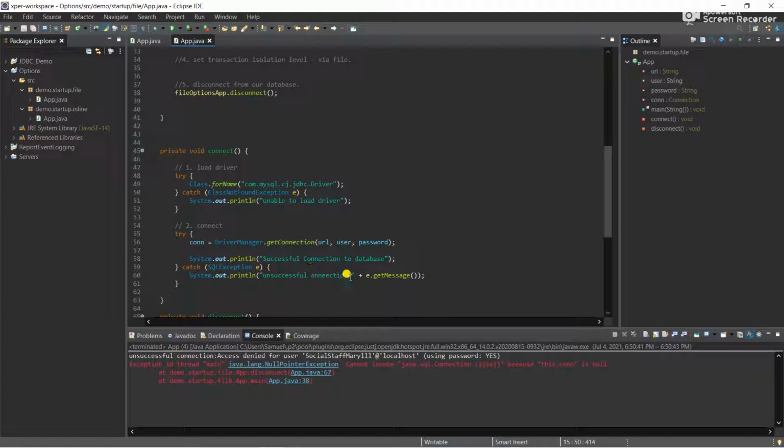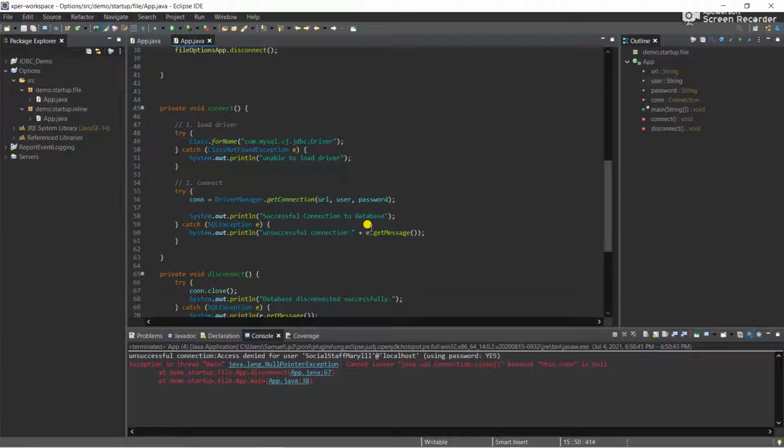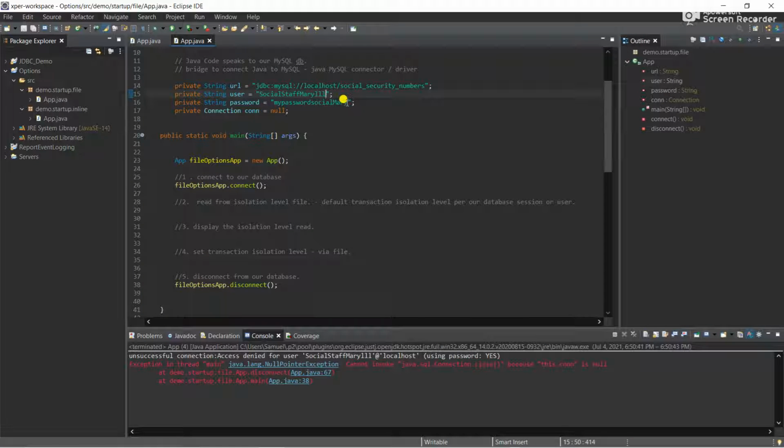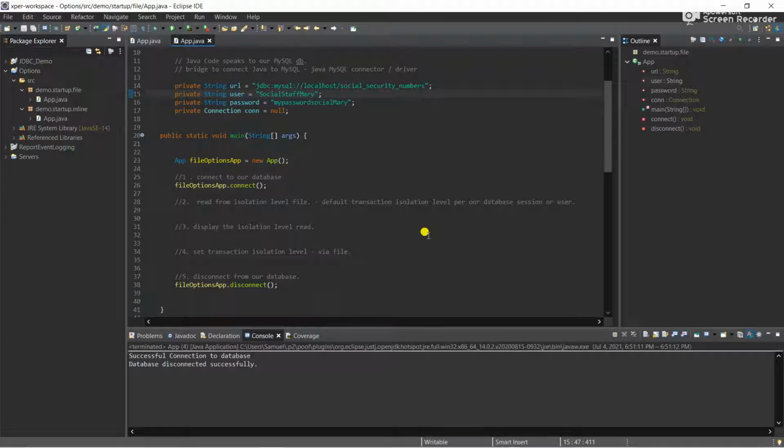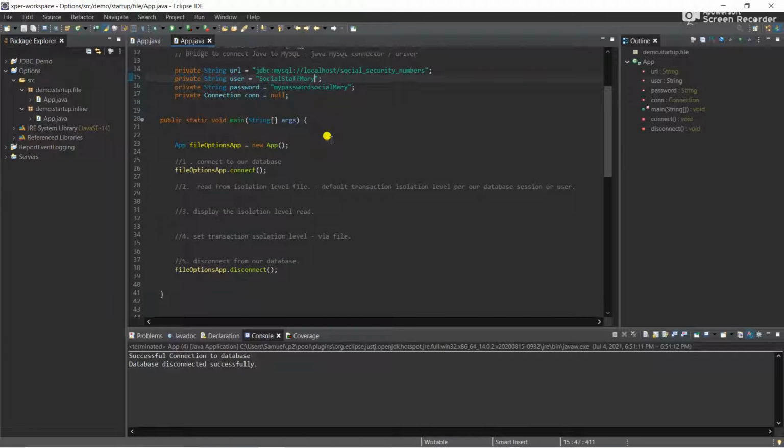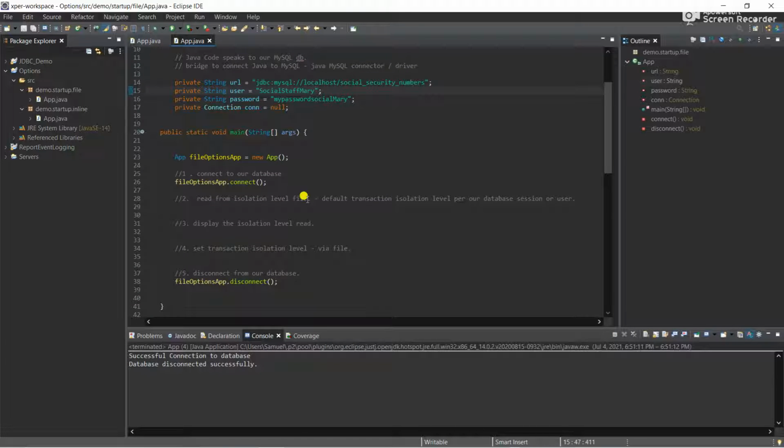So you see it's an unsuccessful connection, and it gives you the message that it cannot connect. You can find more reasons for that by just printing the stack trace, but that's not the focus of this CodeFilm. So let's just change this back, save it and run again. Alright, so now everything's working. Okay, so that was just for connecting to our database and disconnecting.